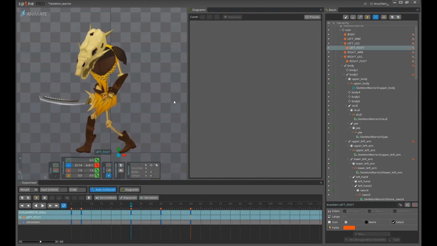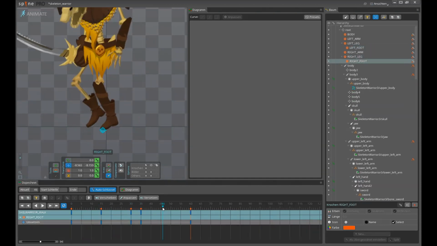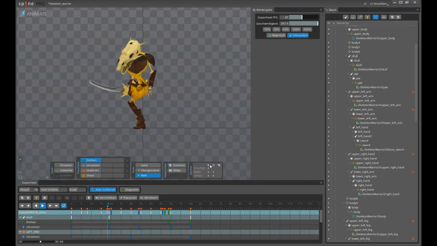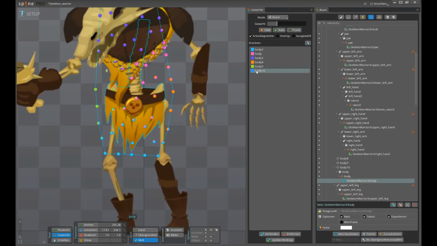Good, let's speed it up here again and check out how the more or less finished walk cycle animation looks.